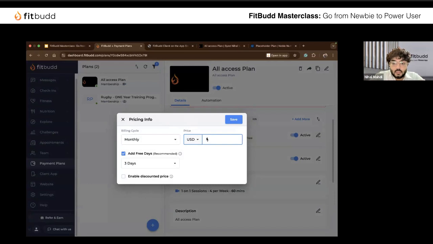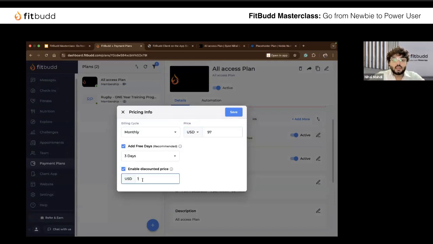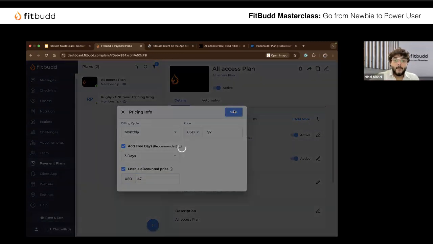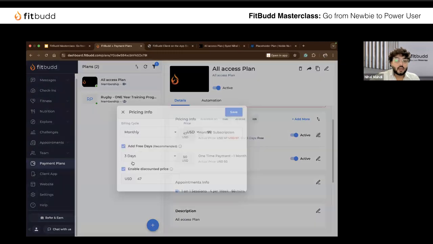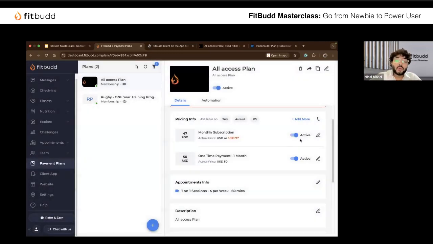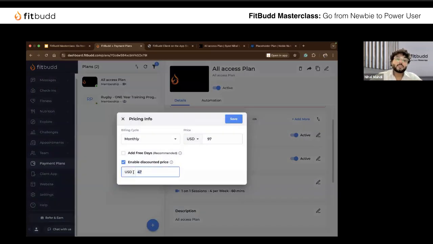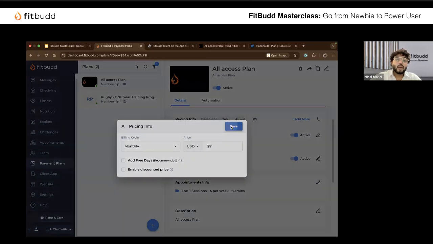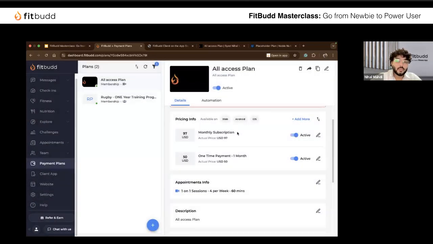97, enable it and launch it for 47 first with no trial, if this is what a challenge is. Then gradually, after that offer period is completed, you can come here and change the pricing. I mean, you can just remove that discounted option.